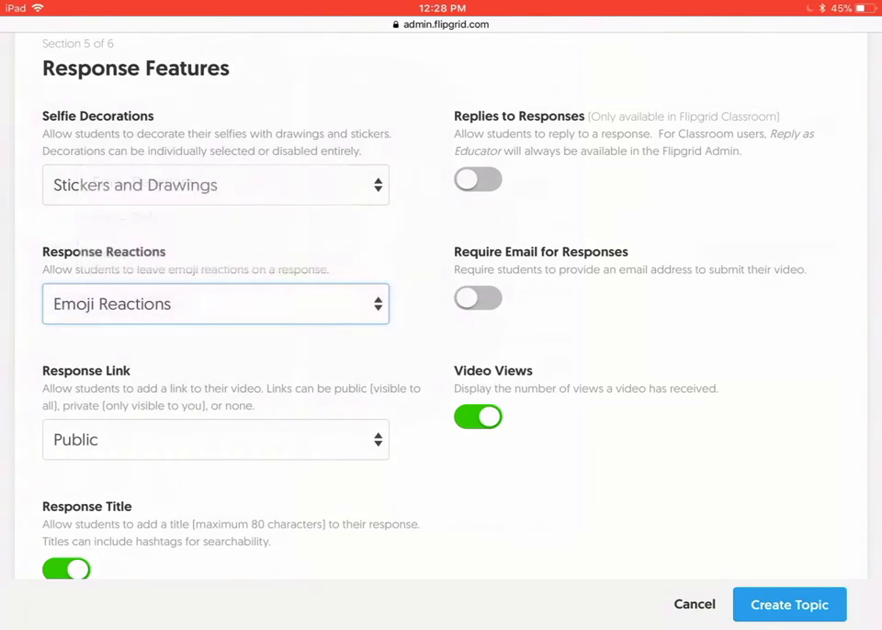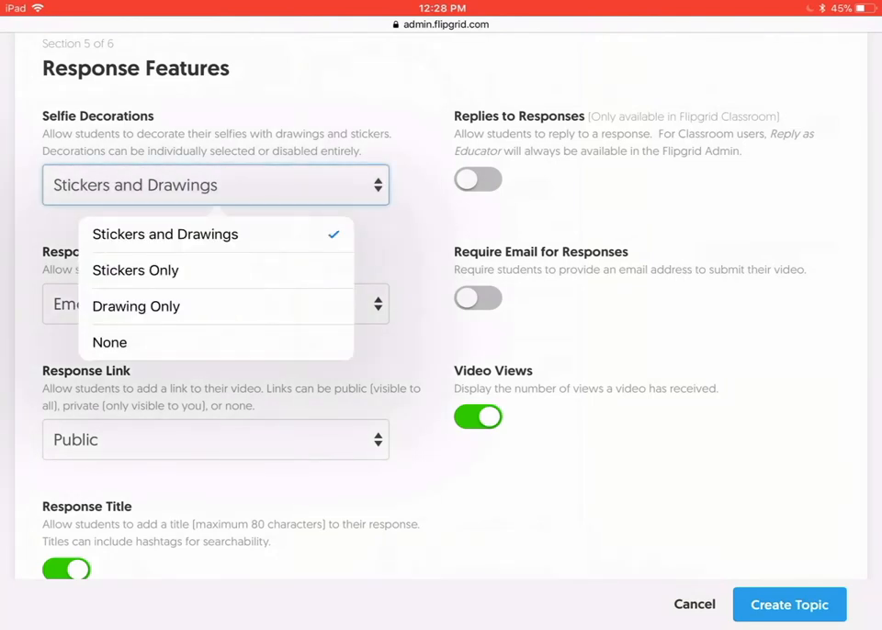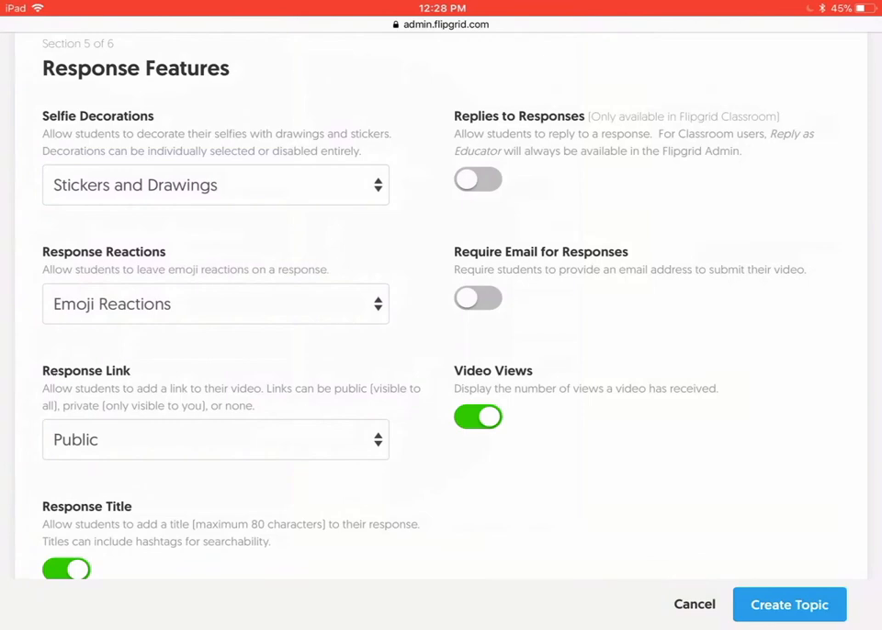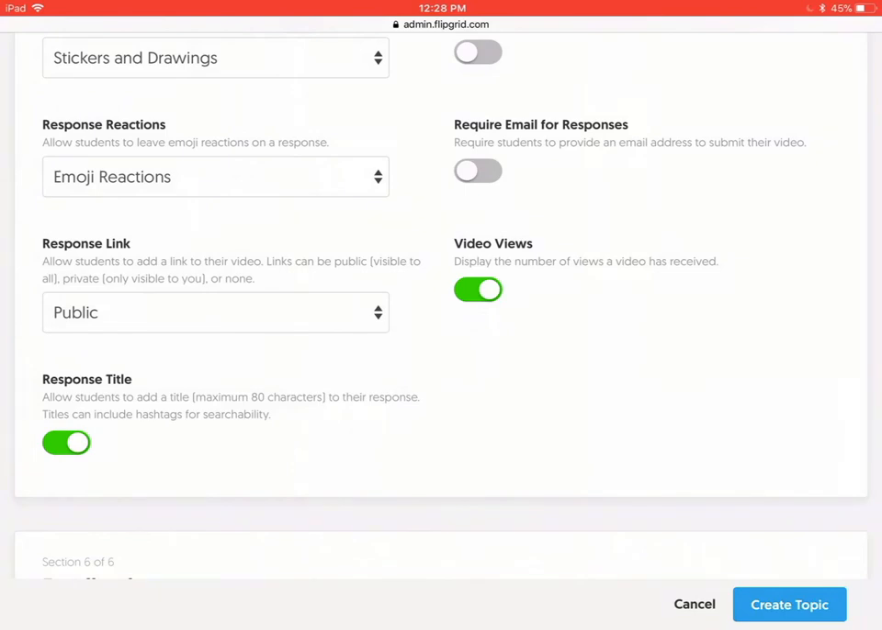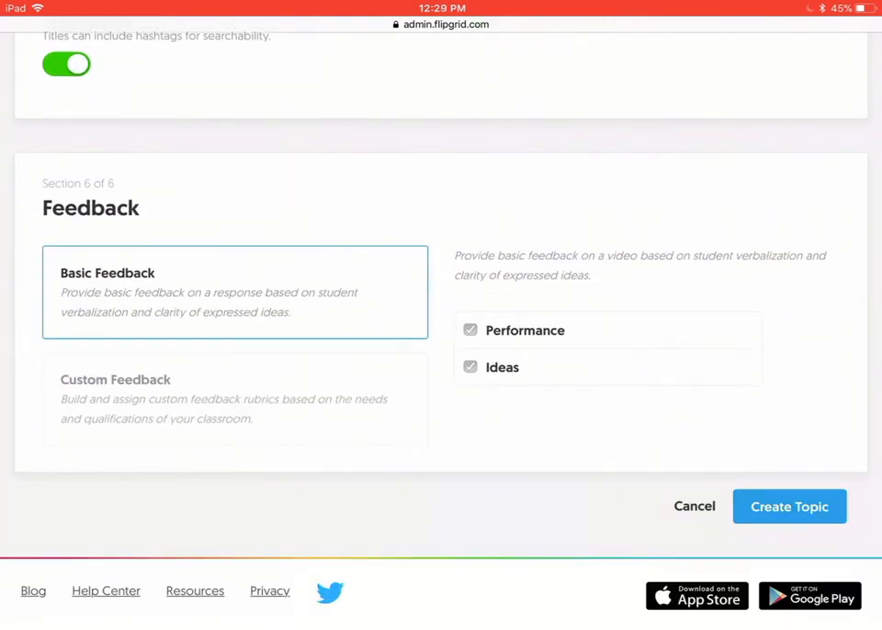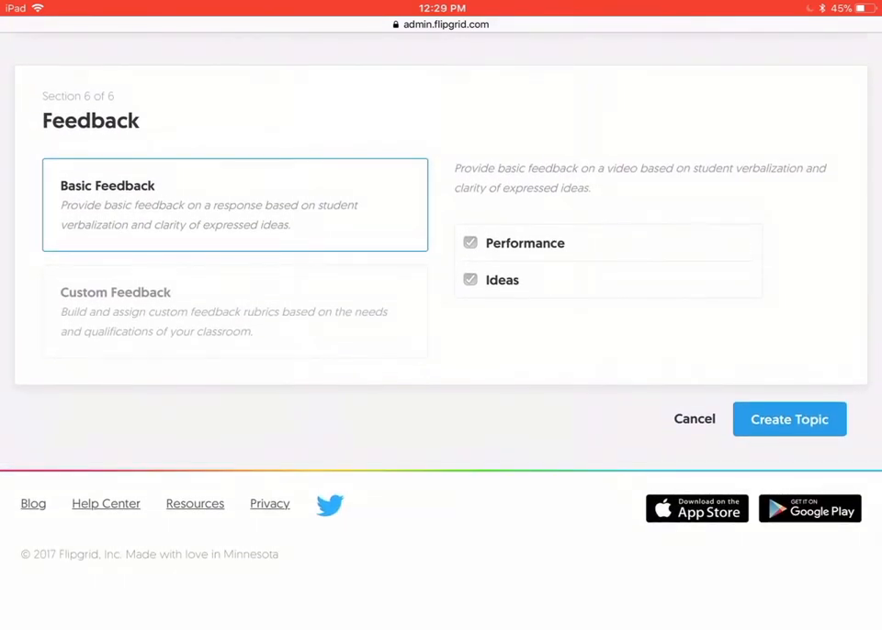Selfie decoration, so if you don't want them to be spending all the time putting sunglasses on themselves, you can turn that to none. Or maybe you have some sort of moderation where you only allow them to do it for 30 seconds and you set it, and that could be something that you can take away if they have that privilege removed. All right, so now I'll leave the rest as is, and I can hit Create Topic at the bottom.